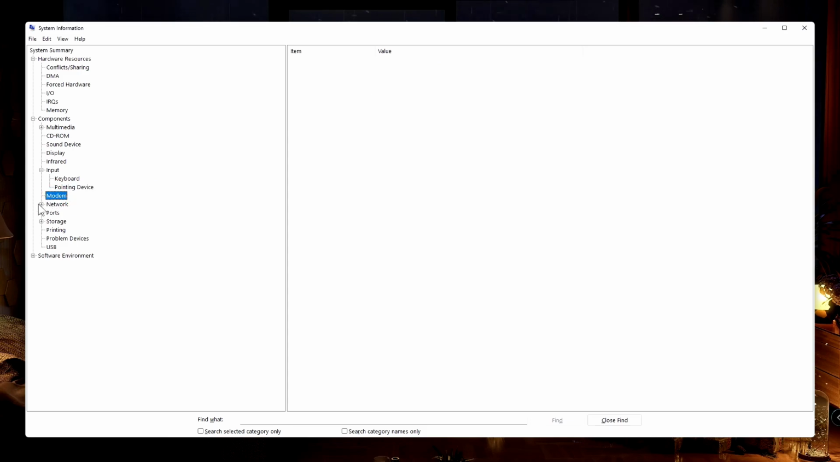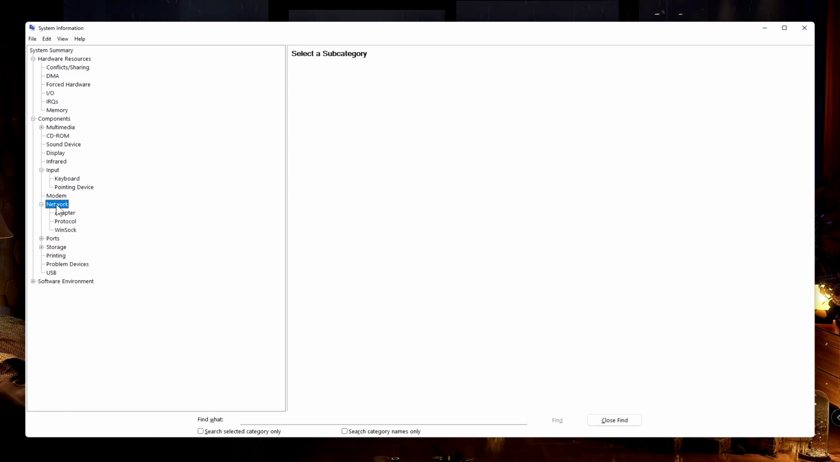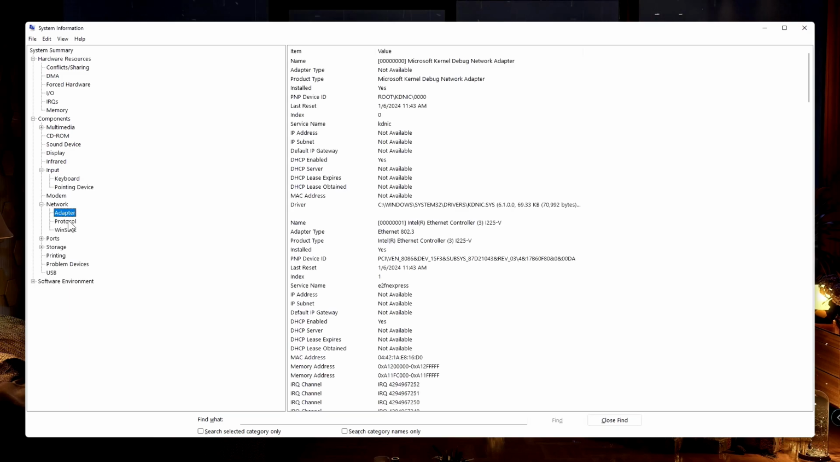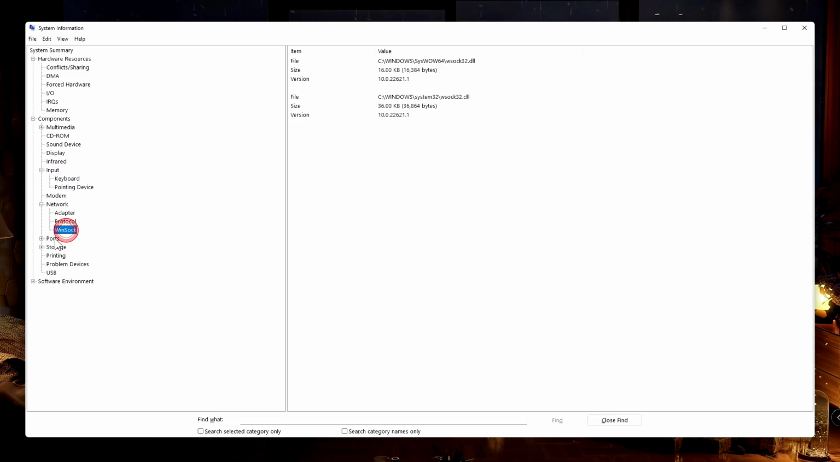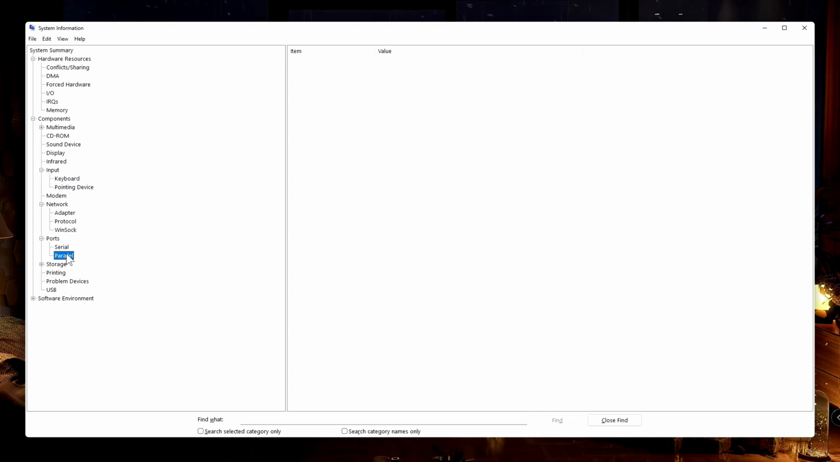Modem, we don't have modems anymore in computers. You can buy a modem, but unless you are doing something like faxing, you don't need one. The type of network adapter you have, ports, serial ports, which we don't use, at least not on this computer. Serial ports are still used, but you have to have a specific type of motherboard in order to have a serial port. But for the average consumer, we don't have that.